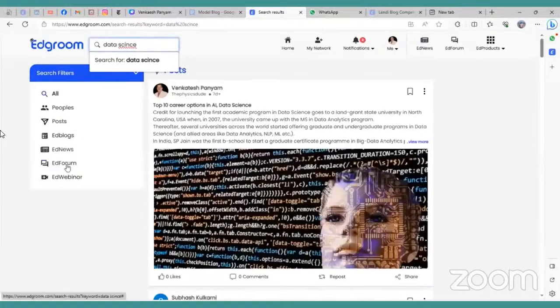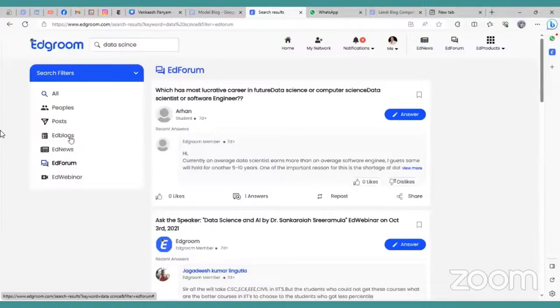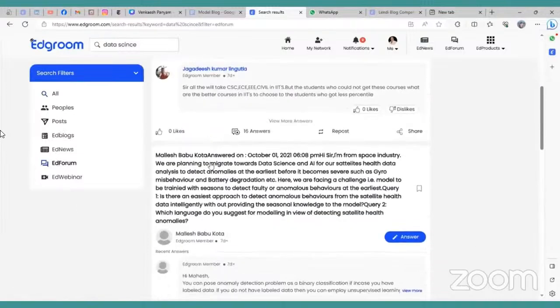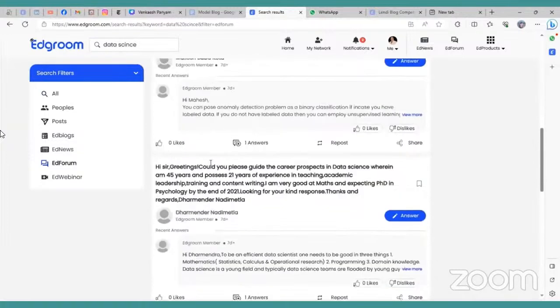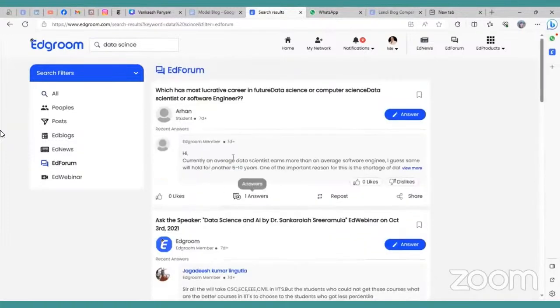I need Forum, right? So I'll just go to Forum. You can browse from this also, whichever product you want. If you look, all the questions are posted only on data science. Suppose I love this question, I just click the bookmark icon, and whichever question you want to read later.